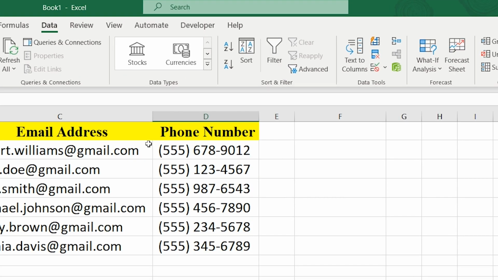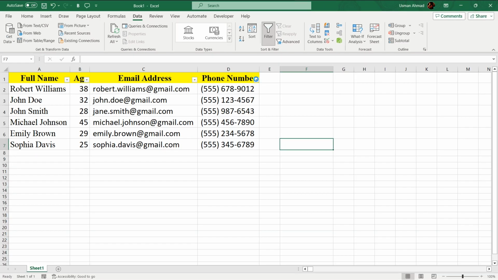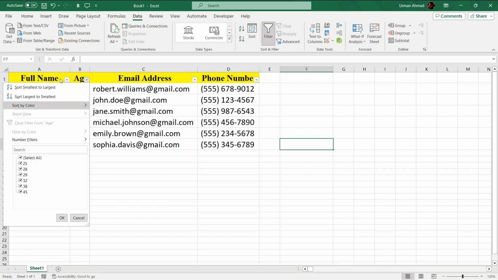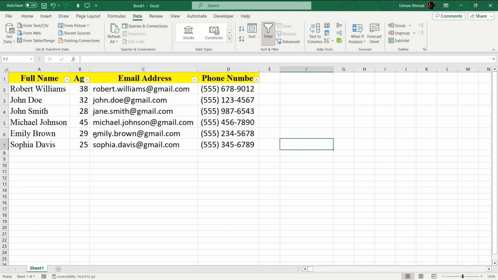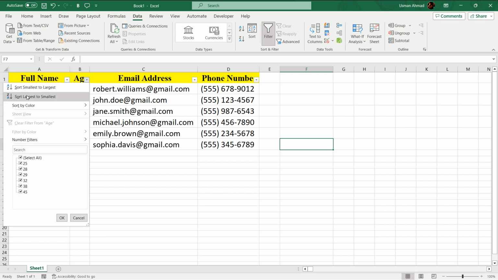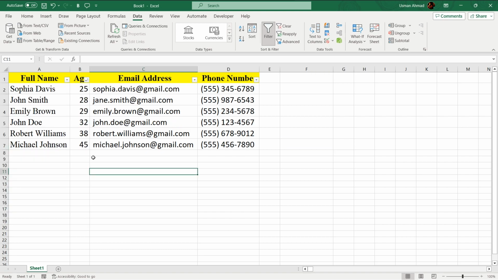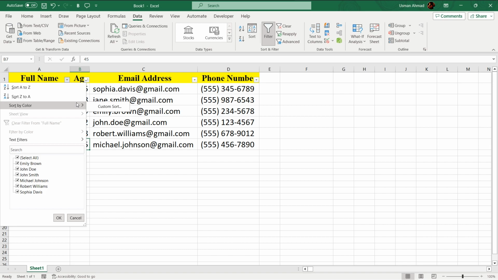Here you have the option of Filter. For example, I select my data and add filters. Now you can see each column has its own filter. You can sort it according to your requirement. For example, I want age with younger first and older beneath, in ascending or descending order, whichever you want. I sort smallest to largest like this, younger first and older at the last. You can add filters and customize according to your requirements.